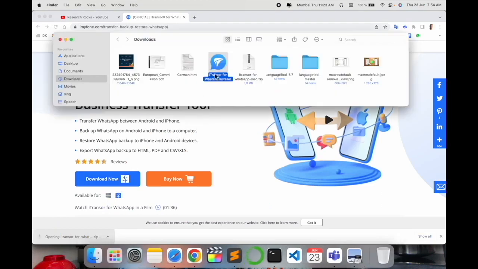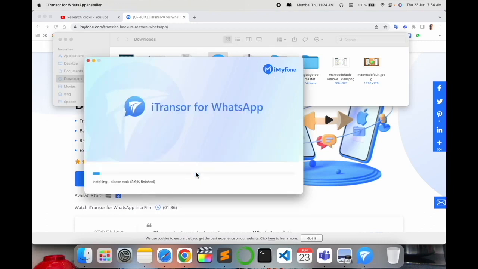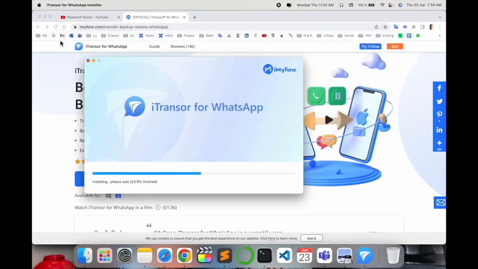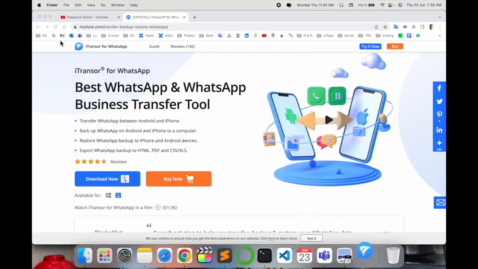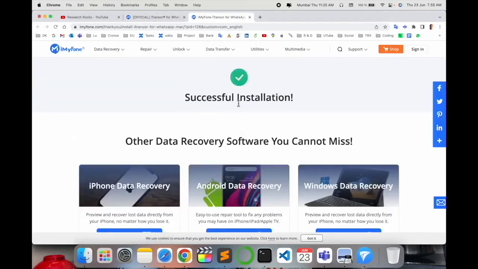So I simply download this on my Mac. It's very simple. Now I install the software. Wait a couple of seconds, depending upon your internet speed for the installation. Installation is done. Look at this, the installation is successfully done.